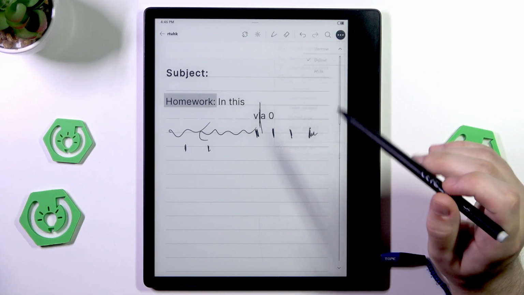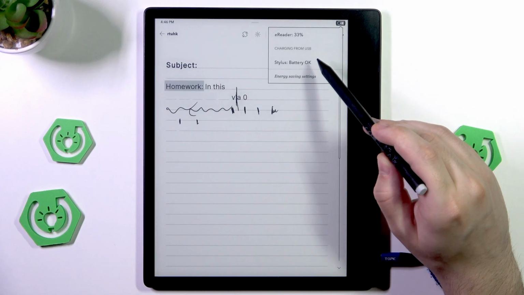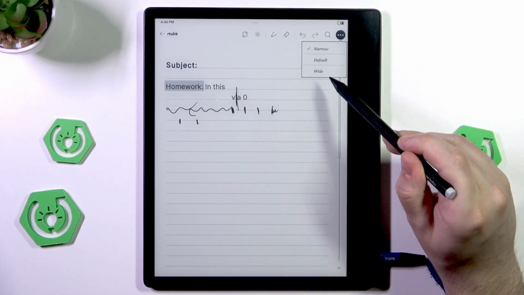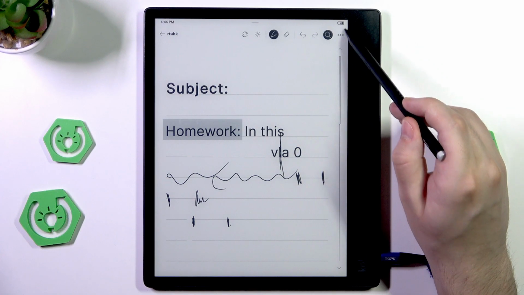We also have the line spacing in here. We can select the narrow, default, or wide, and also the width. We can change those values.